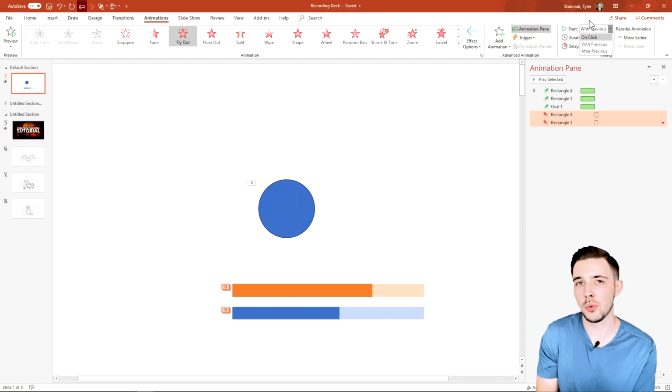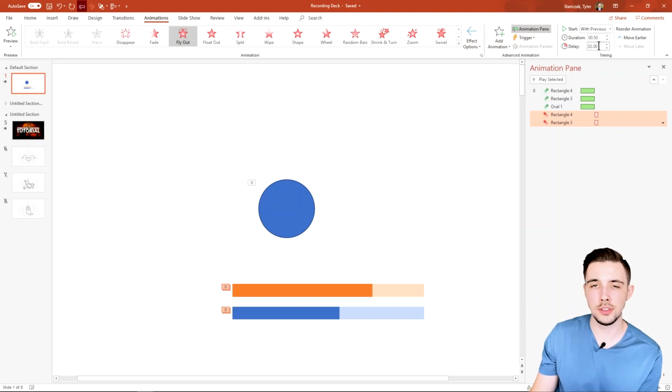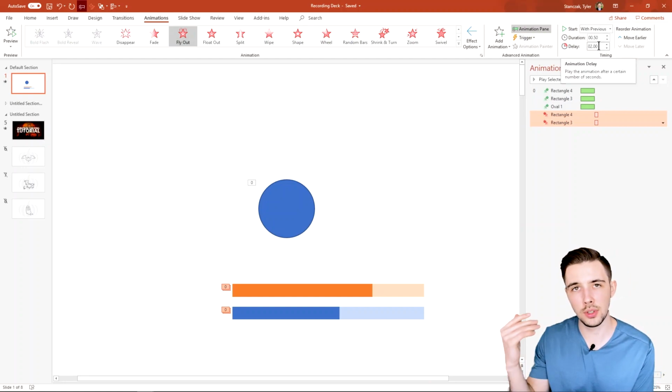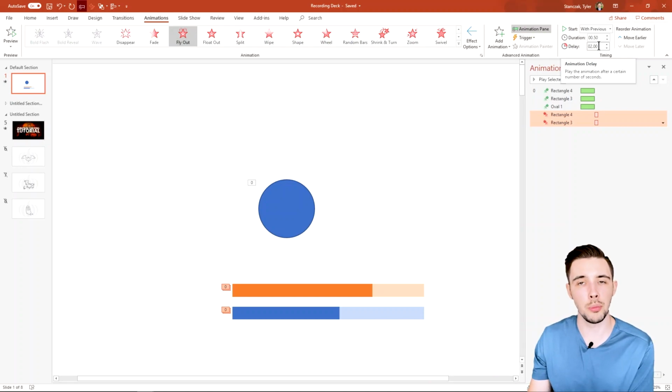That's the only reason why I would use on-click. If you are trying to show a bunch of animations in the beginning, you don't have to worry about having to click anything. Do With Previous, and then all you have to do is use a bunch of delays, and that's how you can make your animations show up automatically.